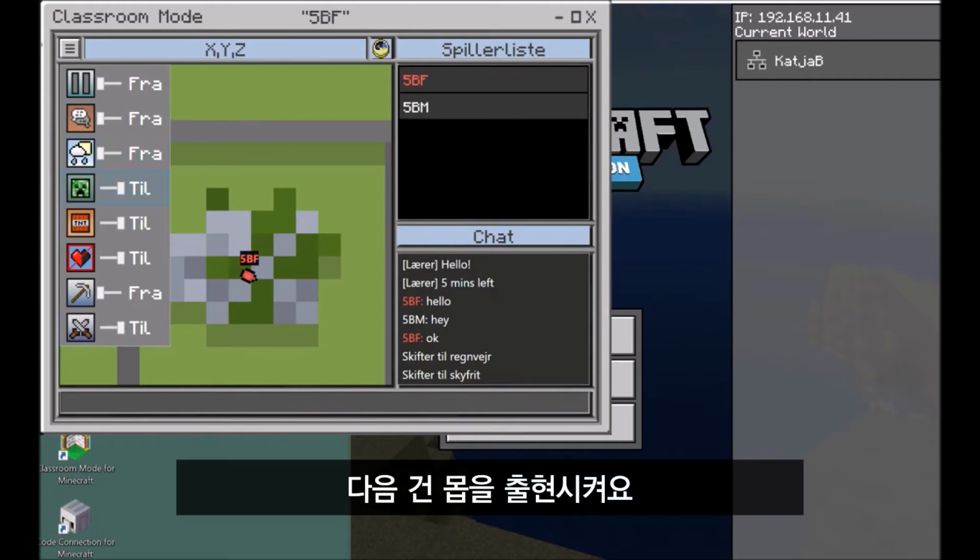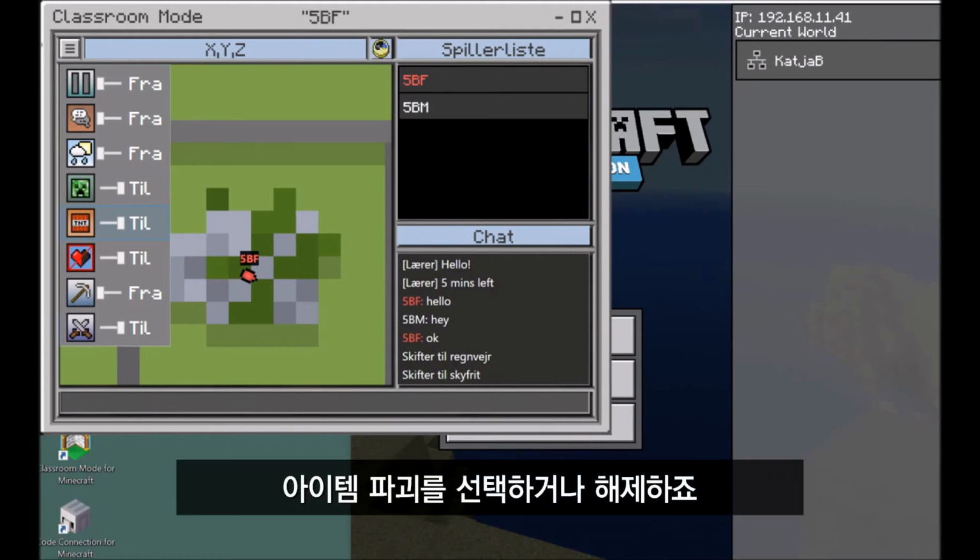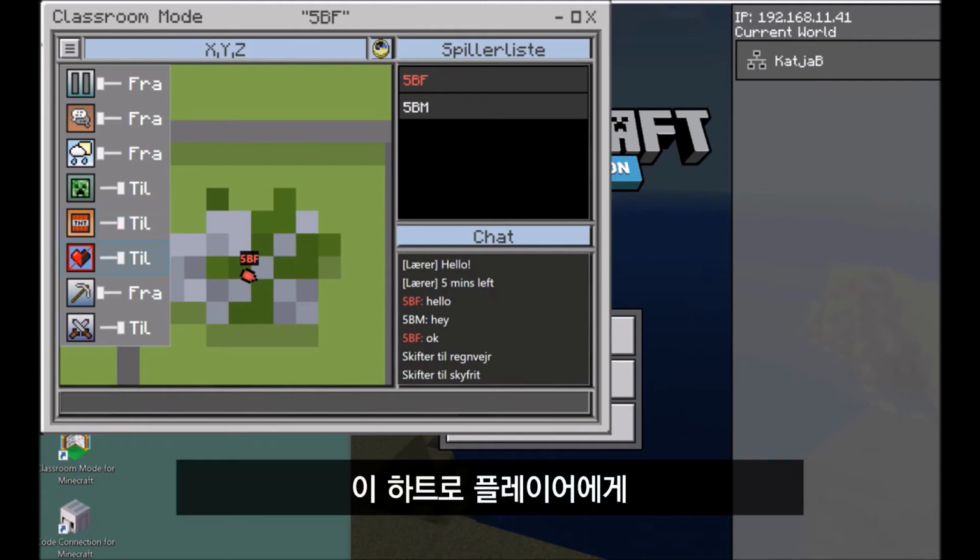The next one with the creeper is to allow mobs. This is on by default, but you can disable mobs if you don't want mobs to come out when it gets dark. The next one is to allow destructive items. So you can enable or disable destructive items. The heart is for players to take damage. So you can enable or disable damage to players. This is more relevant with a survival game.